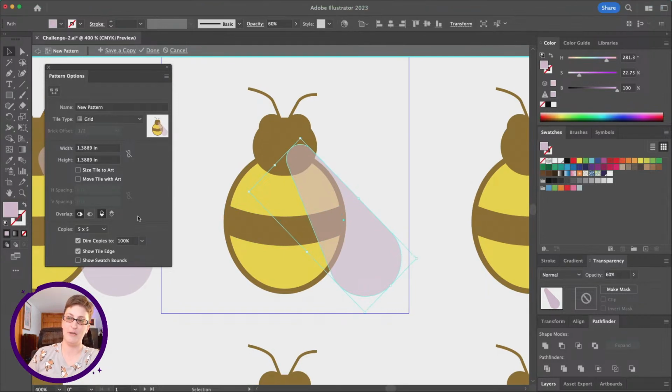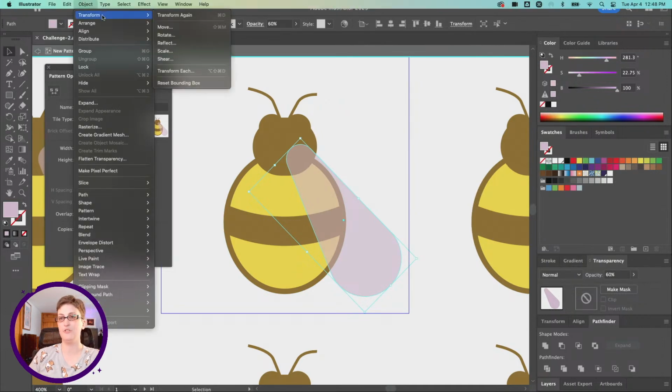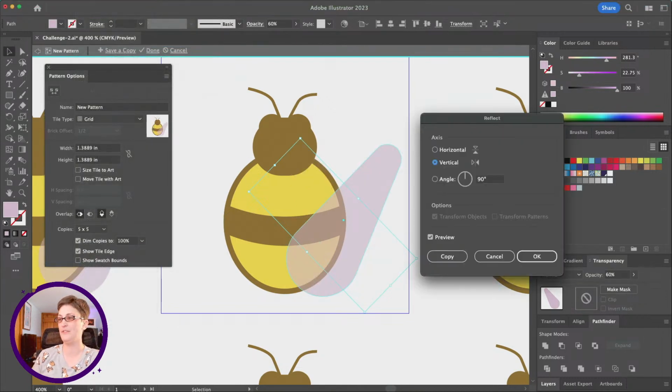Now we need to make our other wing, and there's a really easy way to do that by going up to Object, Transform, and we're going to use Reflect. When we do that, it's going to pull up this little window.